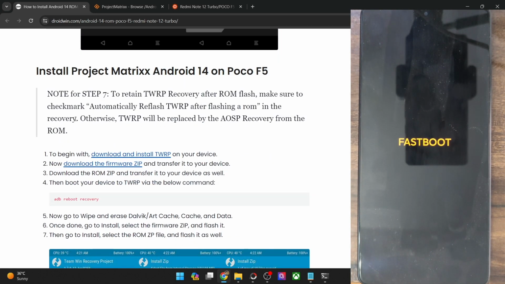So regarding this, by default, if you flash a ROM via TWRP, then once the ROM has been flashed, the TWRP recovery will be replaced by the custom recovery or the AOSP recovery of that ROM. For instance, in this case, if you flash the Matrixx ROM, then the TWRP recovery will be replaced by the AOSP Matrixx recovery. But if you want to still have TWRP recovery, then before flashing the ROM, make sure to check mark the option to automatically reflash TWRP after flashing a ROM.